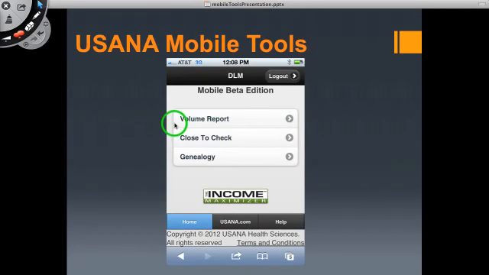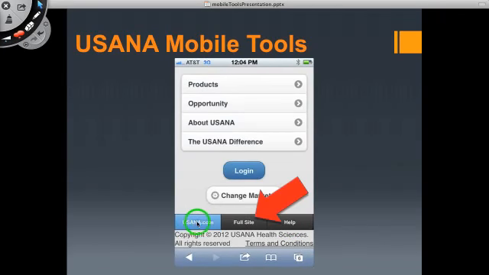At any time, if you need to get back to the main page, you can click home. You can also go to USANA.com, the full site, by clicking .com, and then there's help again. If you were to click the home button, it would take you back to here, and right here you notice it changed back to full site instead of USANA.com. They go to the same place. Full site will take you into the actual web version that you hit with your computer.